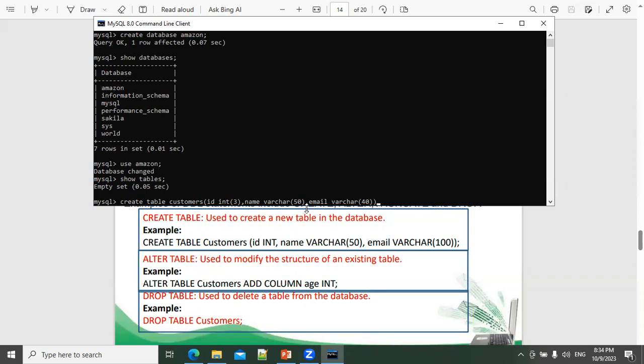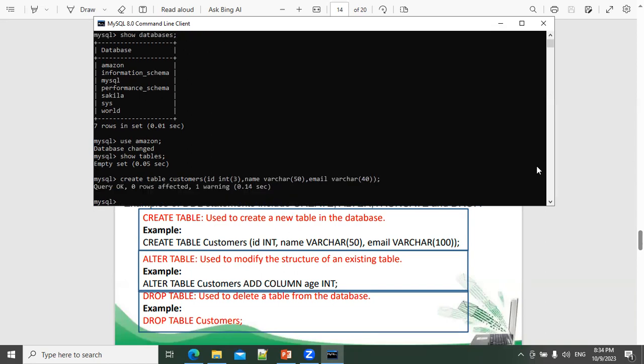Nice explanation. Now I want to create a table called customers. For that, the fields are ID, name, email. So I am using the data type integer for ID, varchar for name, and varchar for email. Now I just specified the length also. Now press enter. Now the query is created successfully. Just forget about the warnings and focus on the execution part. The table can be created now.